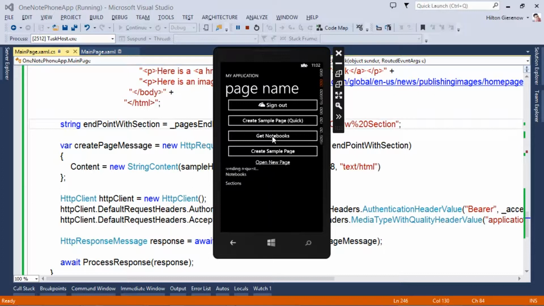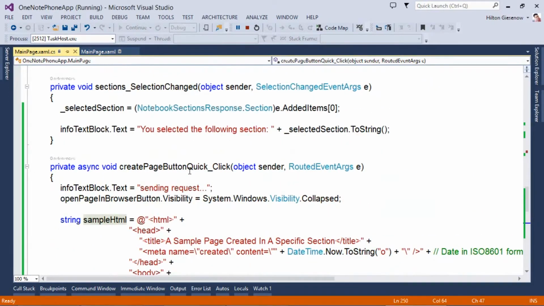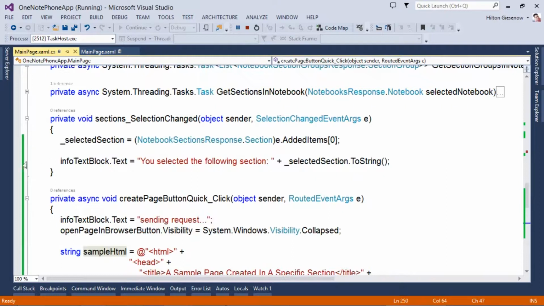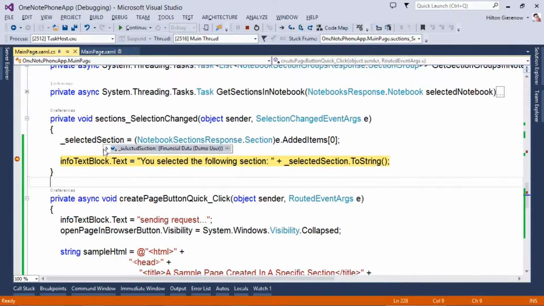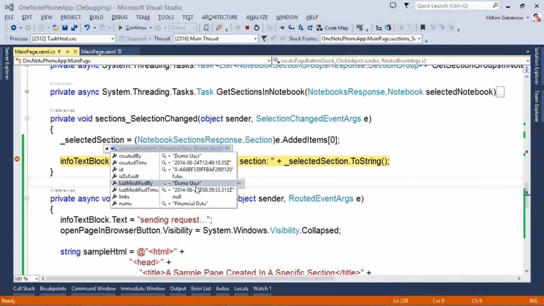Our phone application here allows us to go ahead and get all of the notebooks for the user, and in turn to get the sections inside of those notebooks. So for instance, if I go to the to-do lists section as a place where I'd like to create the next sample page, then all our code does is hook into the selection change event on that particular control, and grab out the specific section that the user has selected. So let's choose another section, and you'll see that off of the sections themselves we have things like the name and so on, but one of the key attributes we have here is a unique section ID.